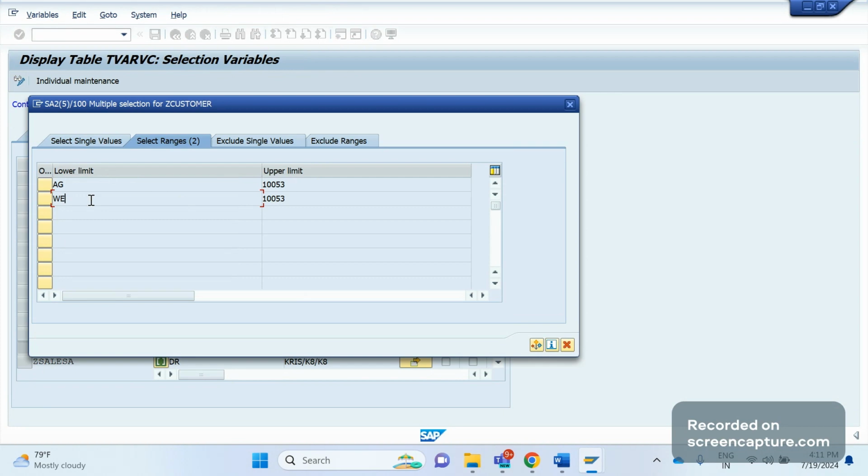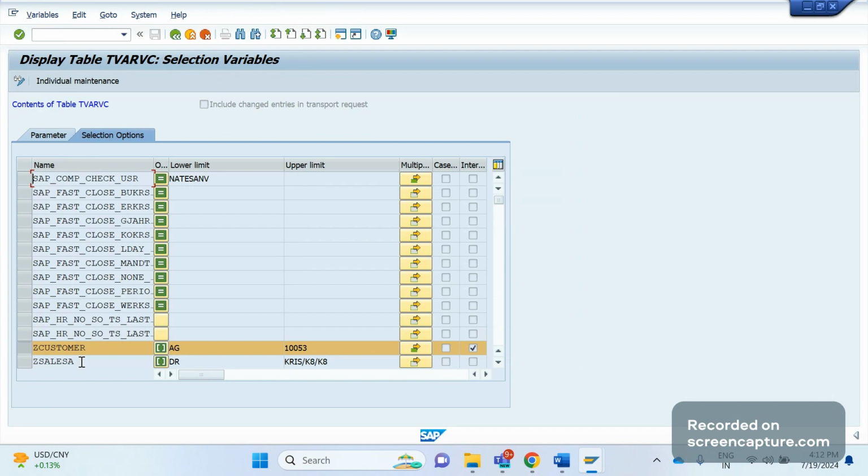But in the code level, we can't mention SP or SH. That is external format data. Internal format data should be given in the internal format only. If you give external format, the system won't understand that. That's why SP equals AG in this internal conversion value and WE means SH. We are giving the internal format partner functions here, AG and WE. This is the first TVARVC variable and the second is Z sale SA.